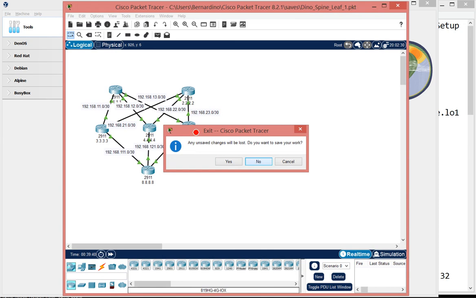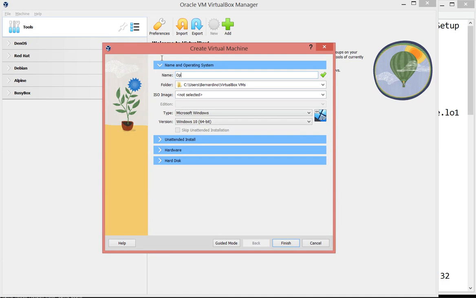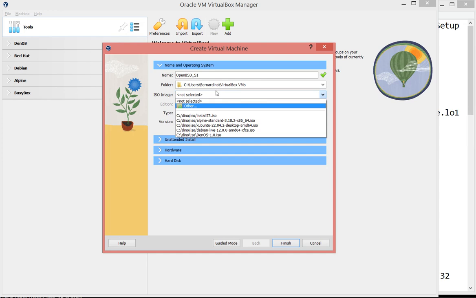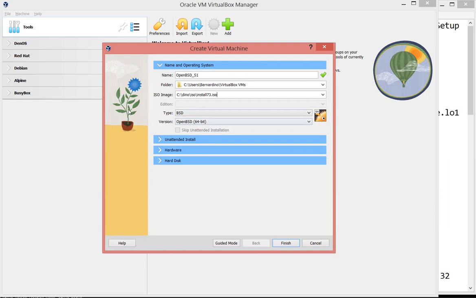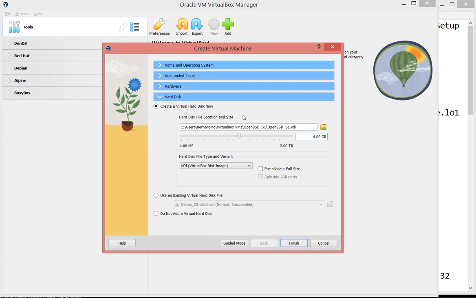What we want to do is actually simulate this one using Oracle VirtualBox. So let's go ahead and get started. I want to start with the first machine. I want to call it OpenBSD Spine 1. And I want to select my VM. Previously, I downloaded the BSD ISO image. I want to use 1 gig of RAM, 1 CPU, that's fine. I don't need more, really. The operating system is very lean.